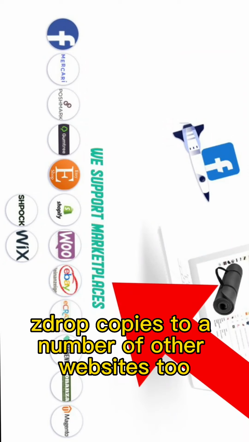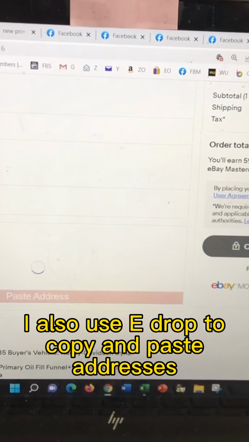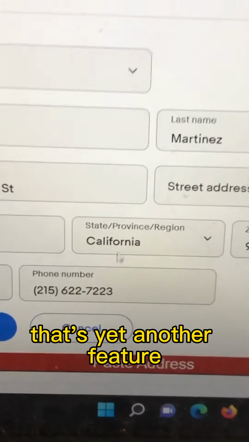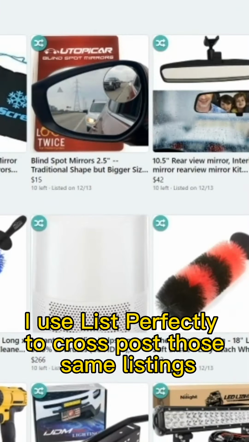dropshipping. I currently use Zdrop to copy listings to Facebook Marketplace, Facebook Shops, Poshmark, and Mercari. Zdrop copies to a number of other websites too, but I mainly use it to copy to the ones I just mentioned. I also use Zdrop to copy and paste addresses for me so I can process orders quicker. That's yet another feature. Then from there, I use List Perfectly to cross-post those same listings.